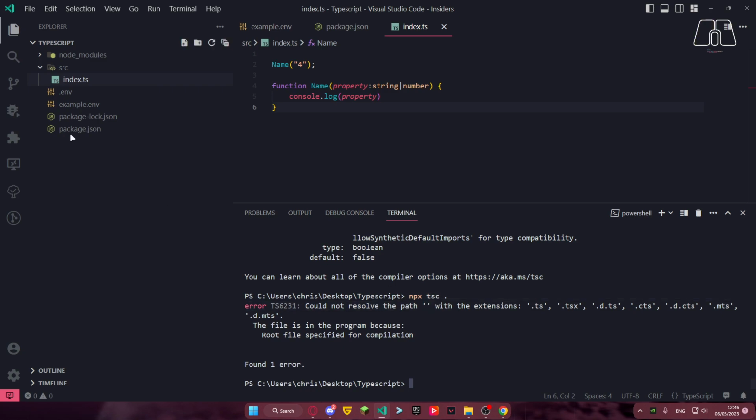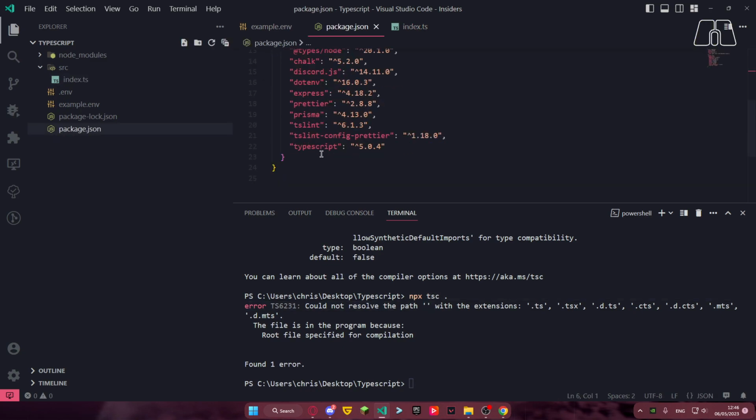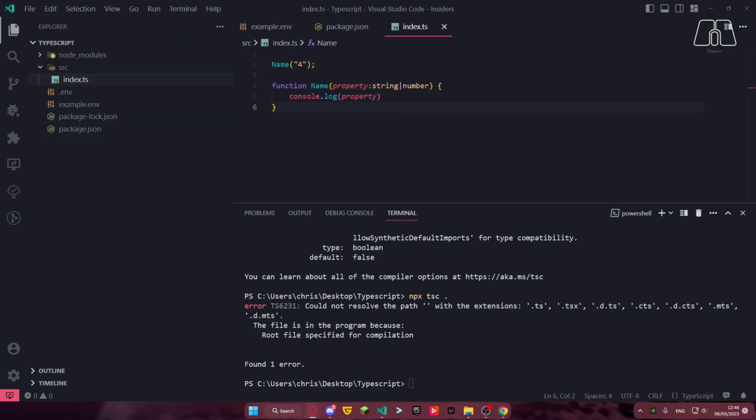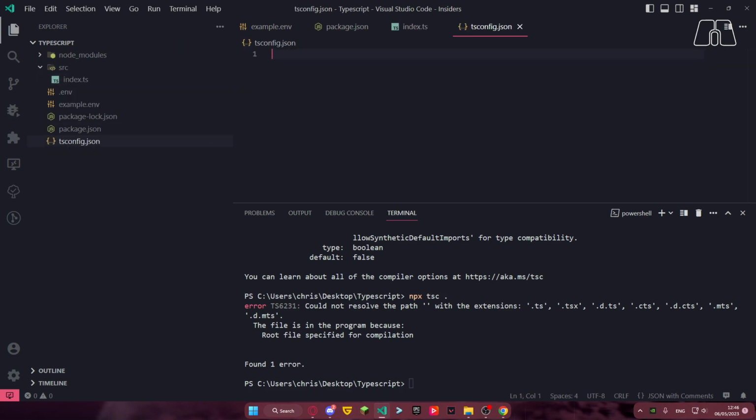TSC is a tool from the project TypeScript, which we installed. With that, we can build projects. But in order to do that, we need to configure our project first. That is possible with a file called tsconfig.json in the root folder.